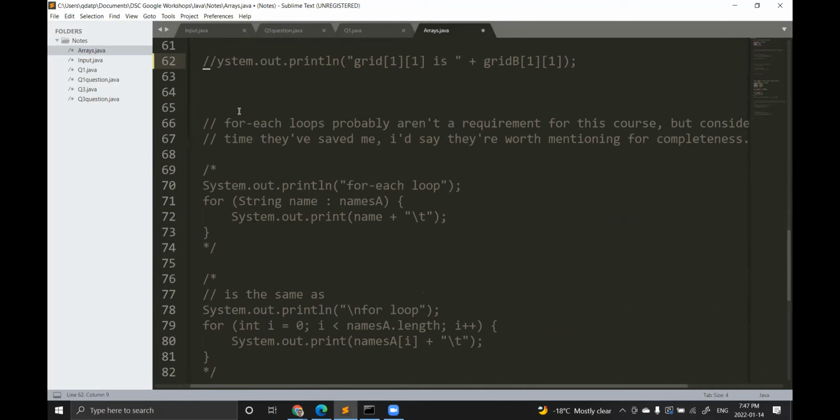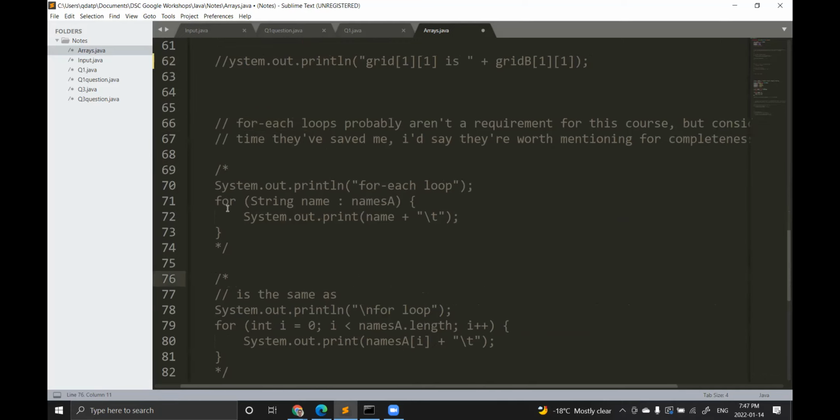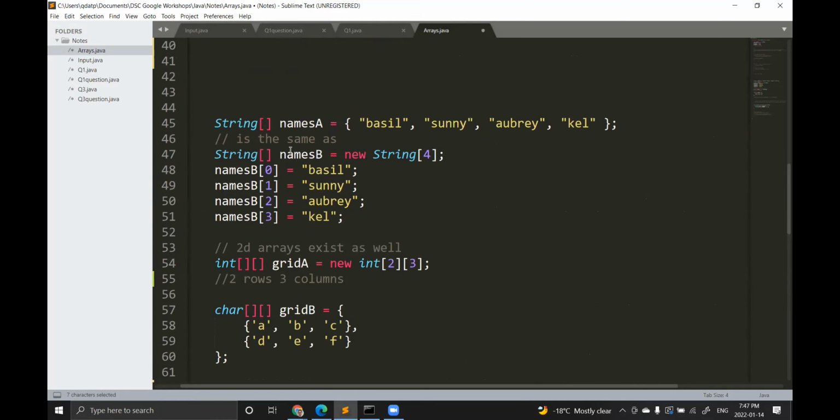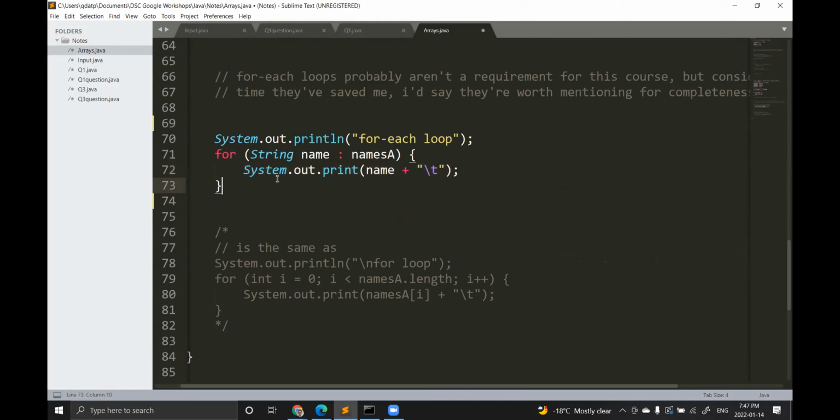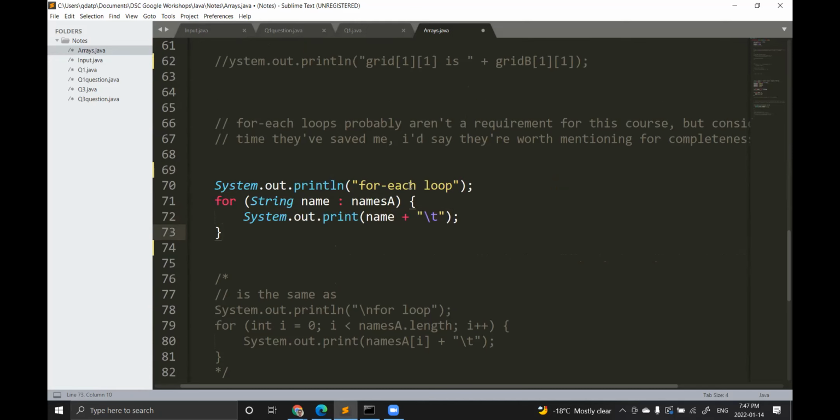For each loops. For each loop is what I really showed you before. It's just a Python way of printing out arrays in Java. So it's very similar to Python. You do string name in the array of names, right? Because up here we declared a string array of names. So you declare string name in the array, and then you just print out the name, right? So this will print out all the content inside the array.